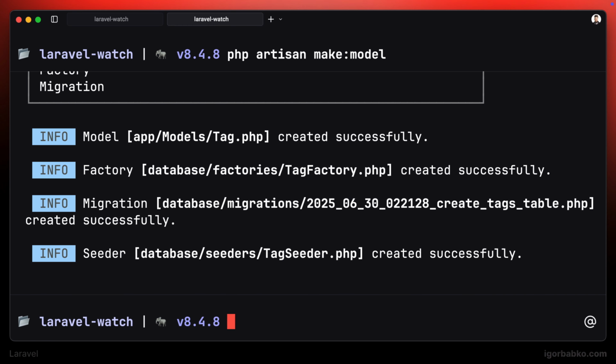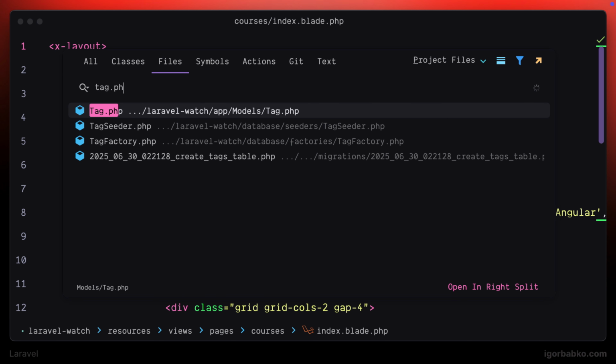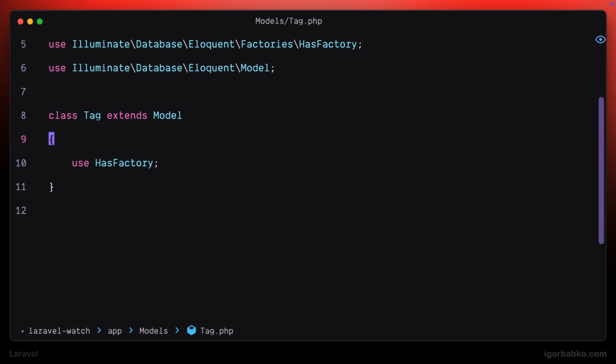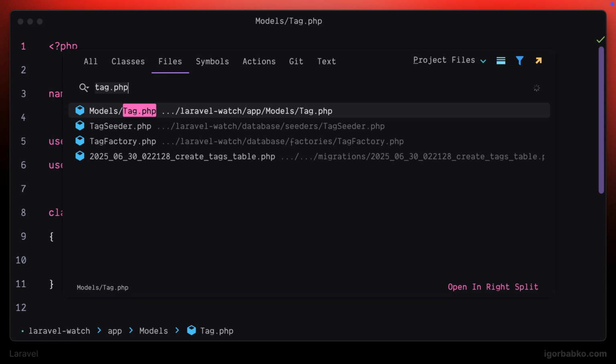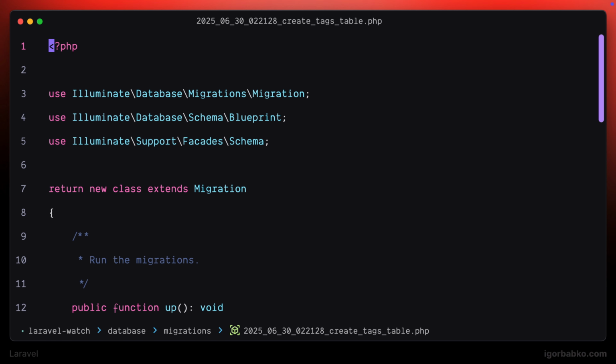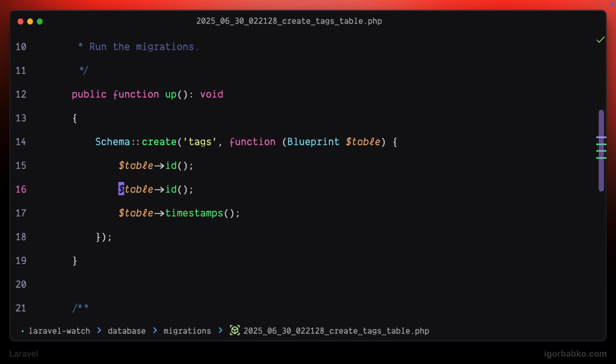Tag table is going to be pretty simple. It is only going to have one additional column called name to store the tag name. So let's add this column definition inside this create tag table migration.